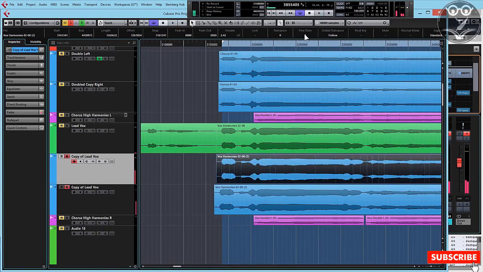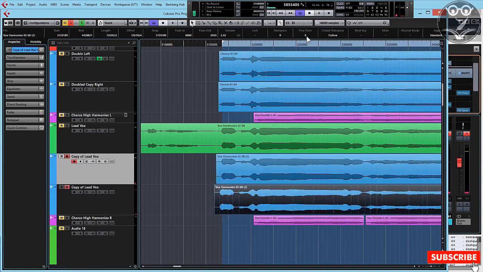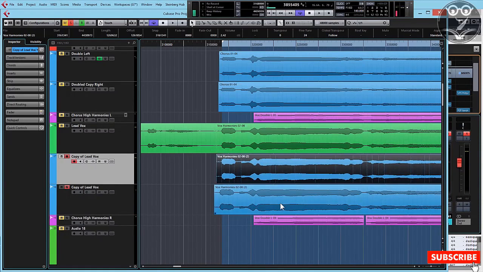And again, I can pitch shift these out, so just using the cents, this would be like minus 25 cents out, and the other one plus 24.